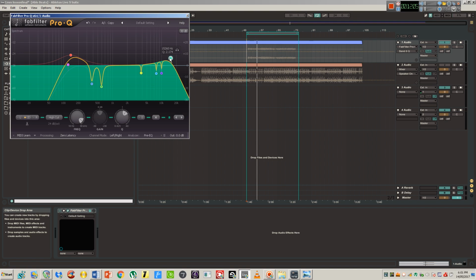And then we're going to just pull this back a little bit. Now we can notch this around via the Q, and we can change which frequency. I'm doing it by hand, obviously.